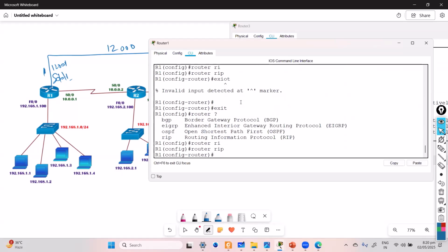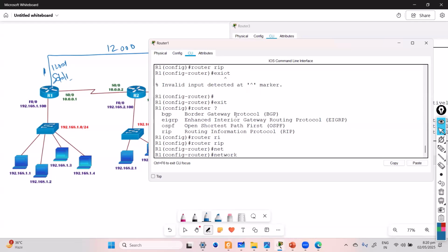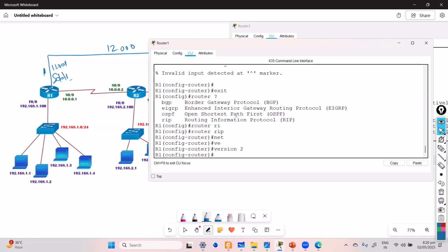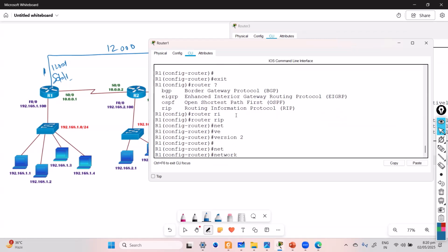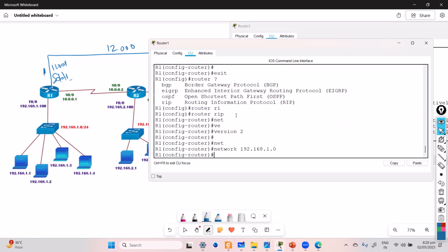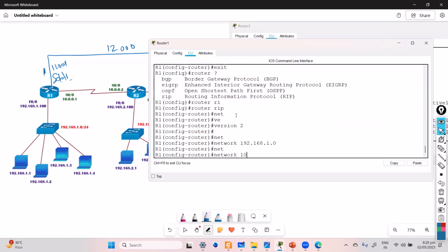So at this point, we will be enabling router rip, telling my router, hello router, please use the RIP routing and the RIP process to calculate the best routes. And then I'm going to say version 2. I recommend you add version 2 first, because most of the time we forget that command. So keep it first, but you can write it anywhere.